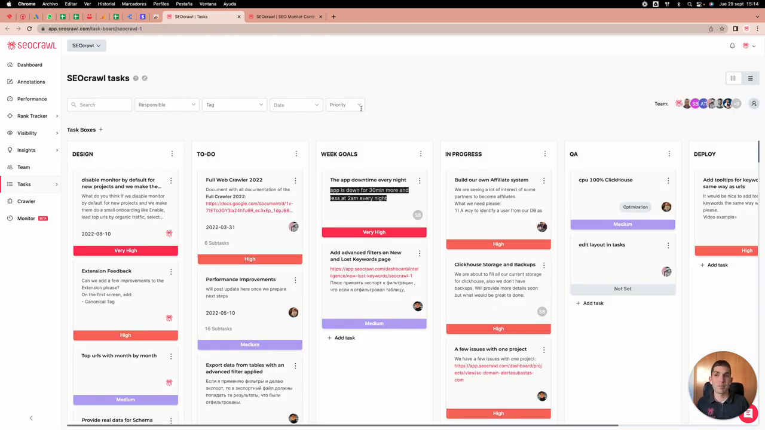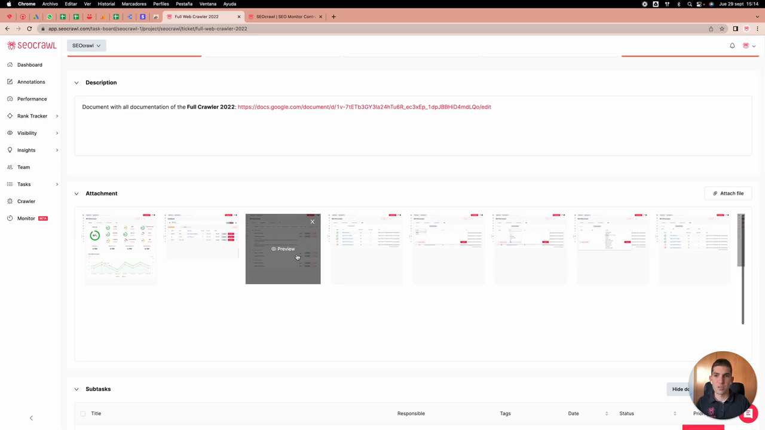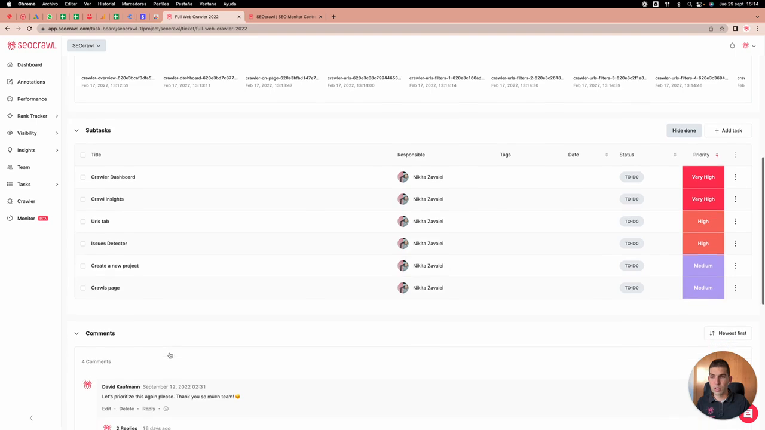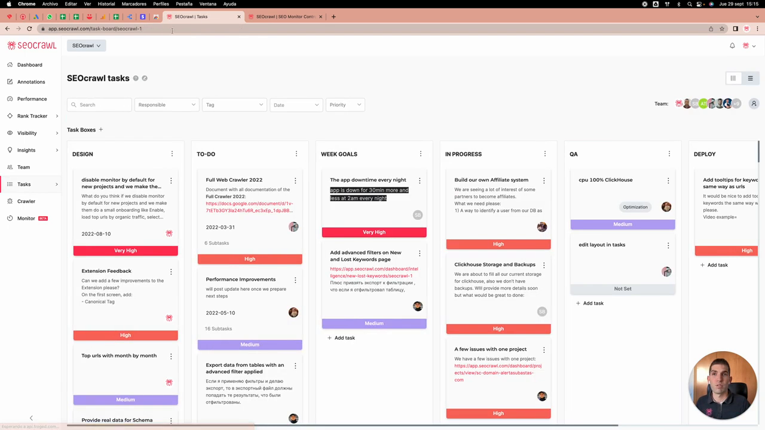We also have a task management system. What you are seeing here is our own development of SEOcrawl with all the tasks that we apply. It's very useful and powerful because you are able to collaborate with your team in real time. For example, we are building a full web crawler, which will be amazing. We have attachments, subtasks, collaboration, and comments, and it's really, really powerful. You can work with all your team in real time, and you have notifications to your email.